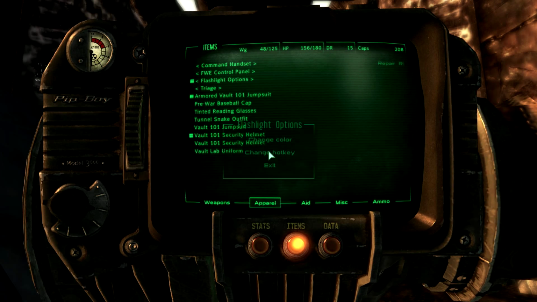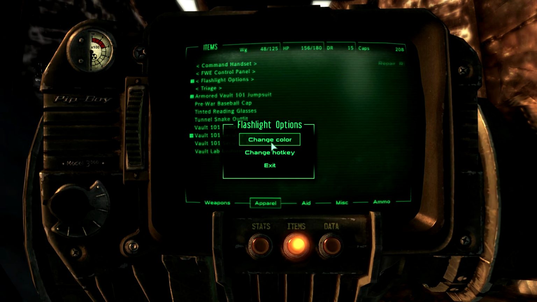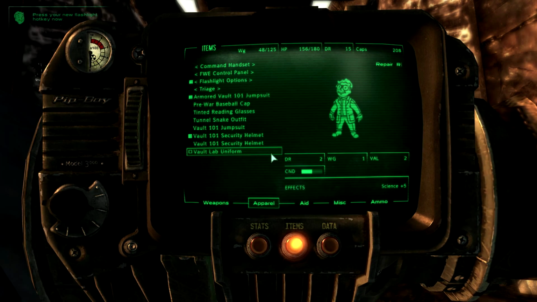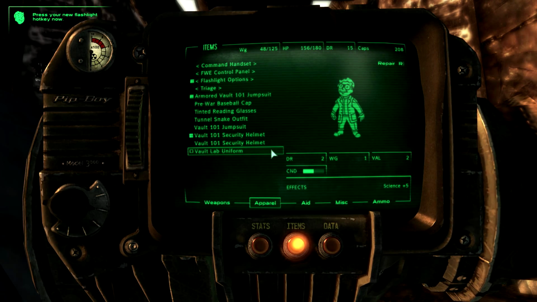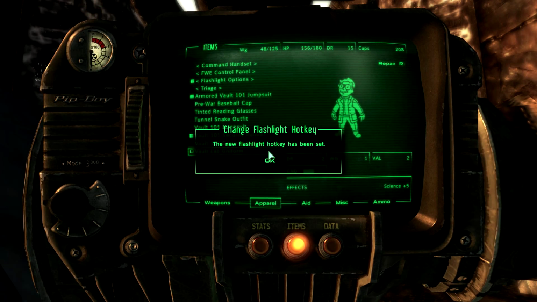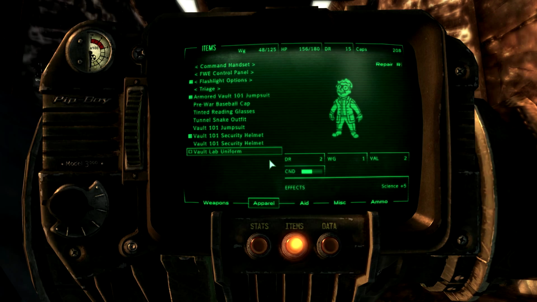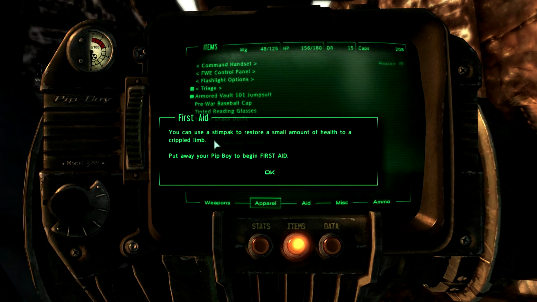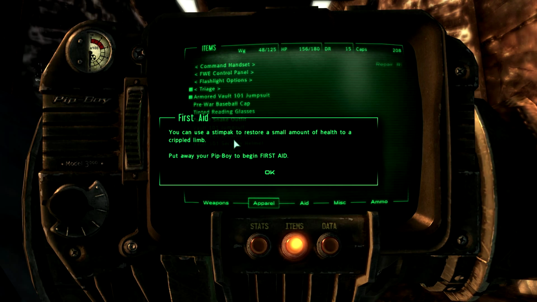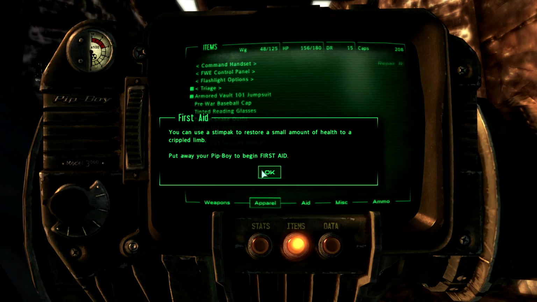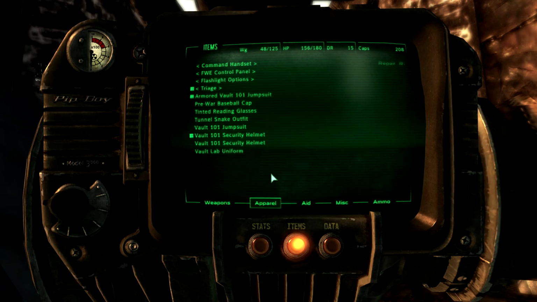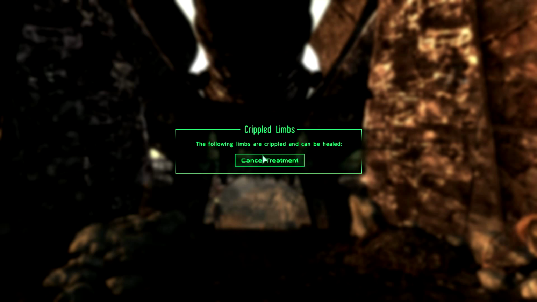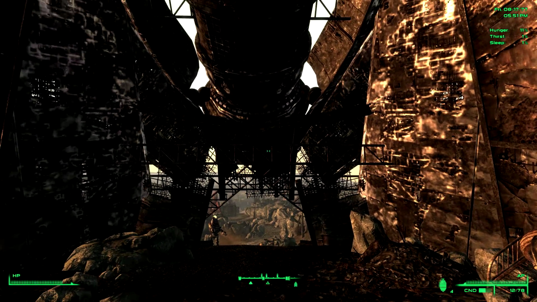Flashlight options. Because we have nothing, we change the color and change the hotkey. Press new hotkey now. We're going to press L because that's how I like it. I like it at L because L is light. And then finally the triage tag. You can use a stim pack to restore a small amount of health to a crippled limb. Put away your Pip-Boy to begin first aid. Okay. There we go. You see me actually get it up. Cancel treatment. So it all works.